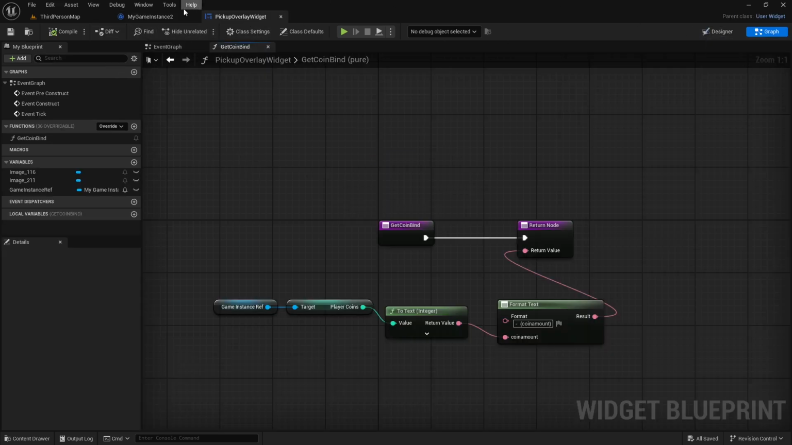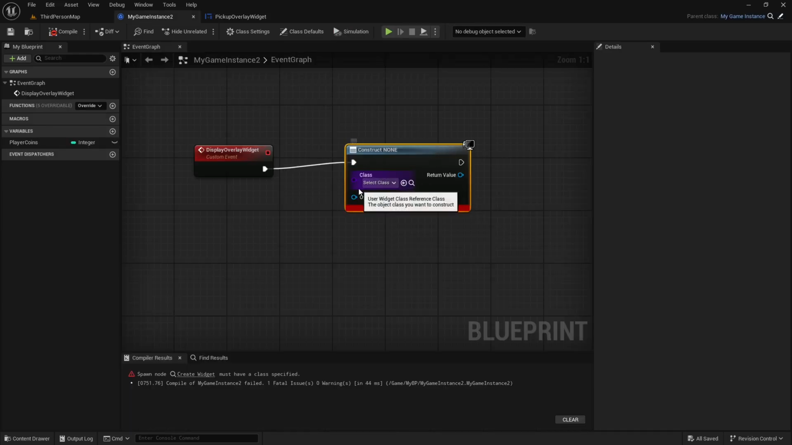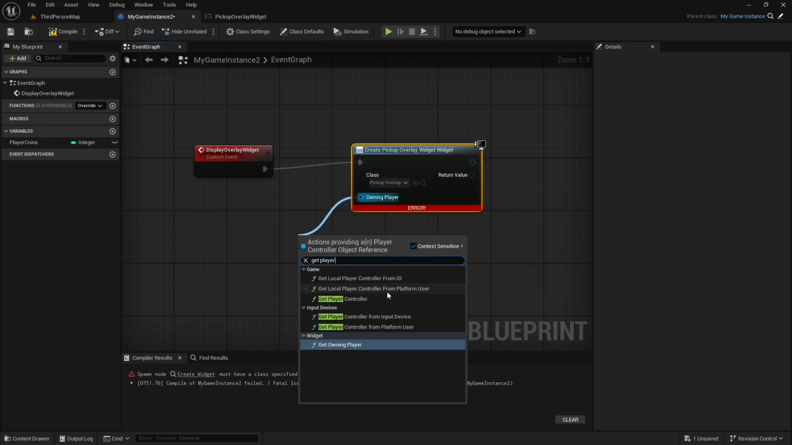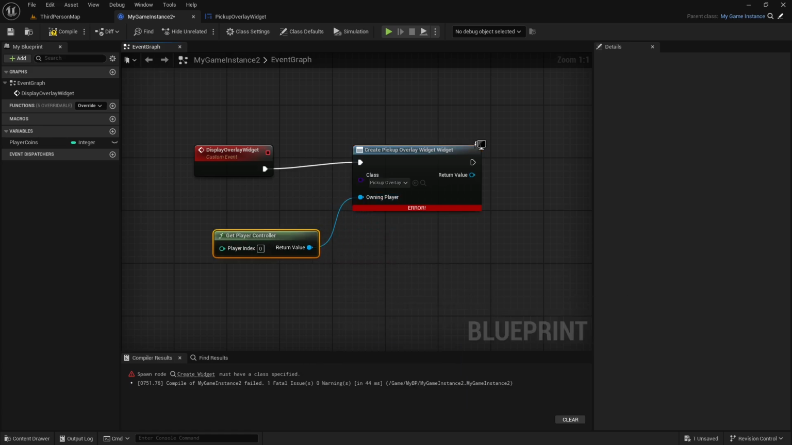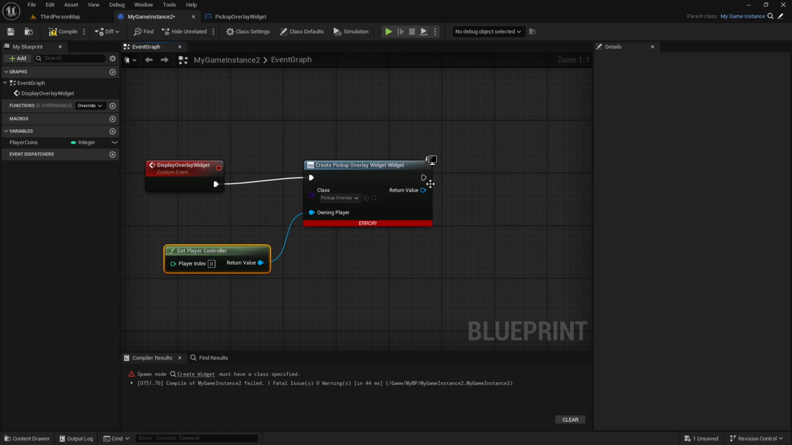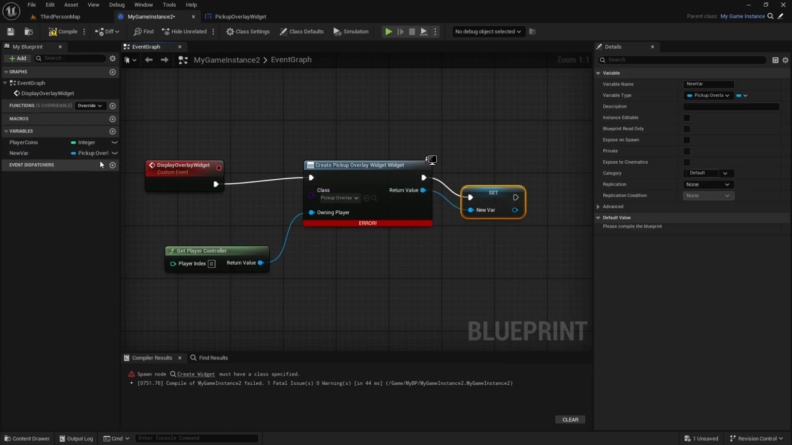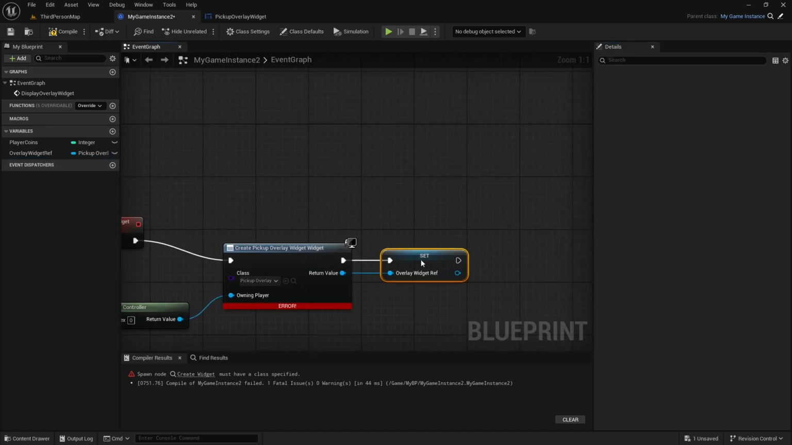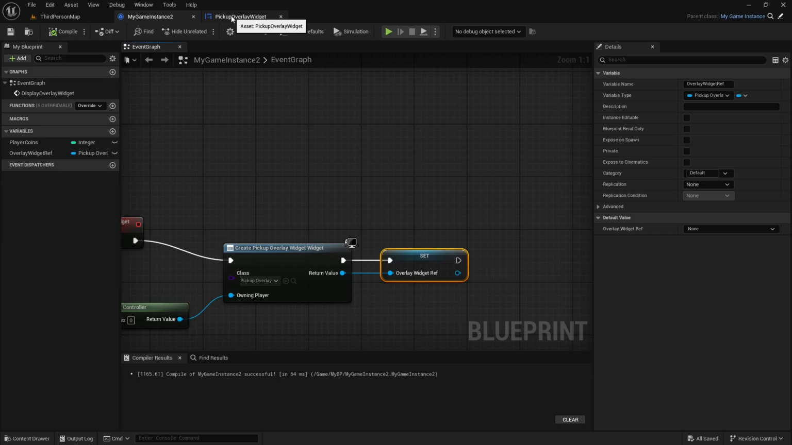So let's wait for a second. And now back in our game instance, we can finally put pickup overlay widget. And our owning player is get player controller. We just need the first player. We don't need both players to have instances of this. That's why we did it in game instance. Because if I'd have done it in our player character, it would have been created twice for each person. All right, and then we're going to promote that to a variable. Overlay widget ref. Boom, boom, and we'll save.